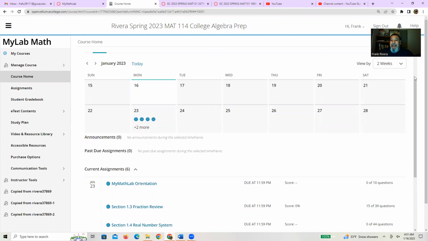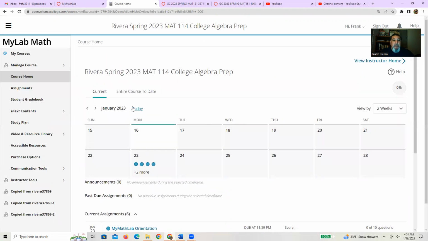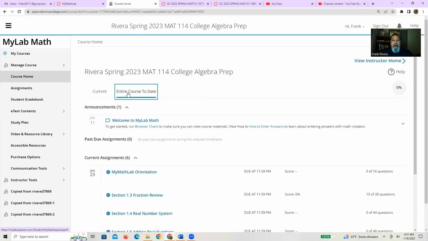But the first thing I would like to do to make sure we're really set to go is you'll notice that right now we're on a current outlay. Why don't you press on the entire course to date outlay? It's going to change things up a little bit, but on this one, there's some important information you need to do before you start anything else.